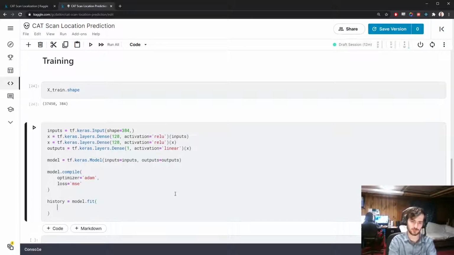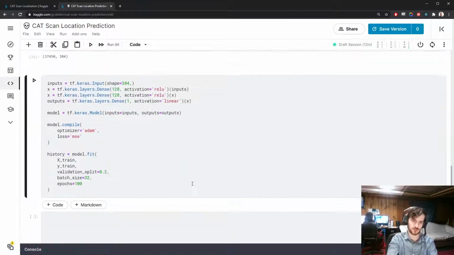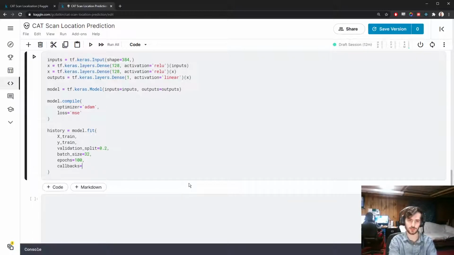Once we've compiled the model, we'll just fit the model and store its results in history. That's model.fit, and we're going to train on the train set, so x train, y train, and then give it a validation split of 20%, so we'll use 20% of the train set for validation. Then we'll give it a batch size of 32. Number of epochs can be 100, because I'm going to use the early stopping callback function.